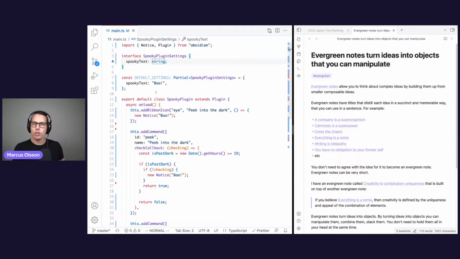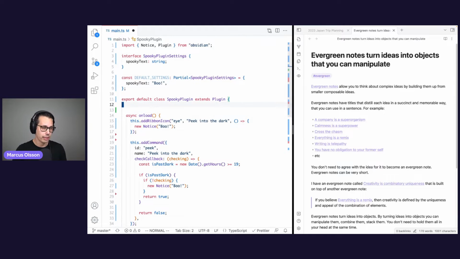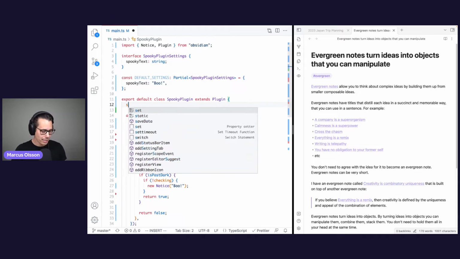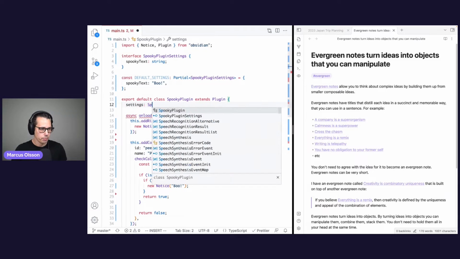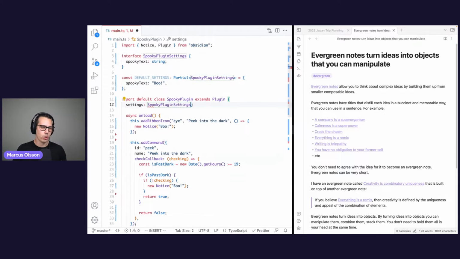But it's not being used anywhere. Well, the first thing we want to do is to add it to our plugin class. So let's add it here. So this is so that we can access it from anywhere in the plugin, be it a command, a ribbon action, whatever you may have. So we're going to add it as a member variable here.